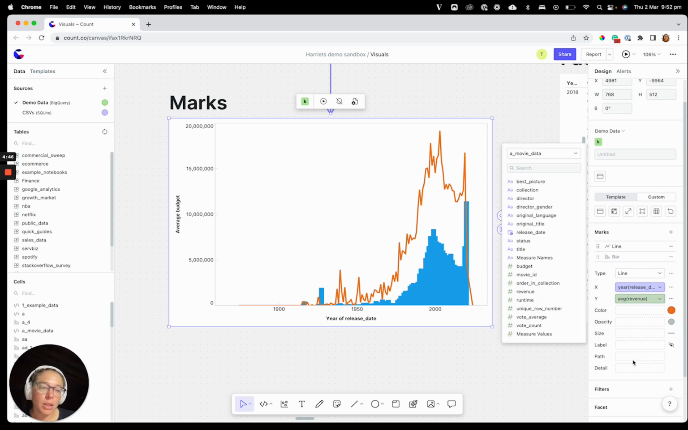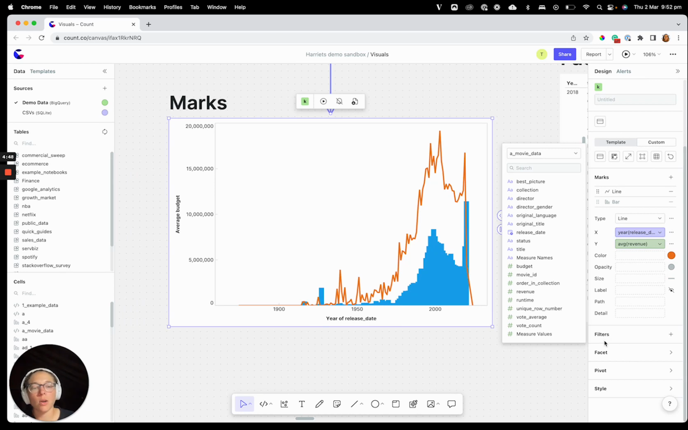I'm also going to use this to cover filters really quick. So next to marks we have filters, and obviously you can add filters in your SQL query. You can add filters using parameters.